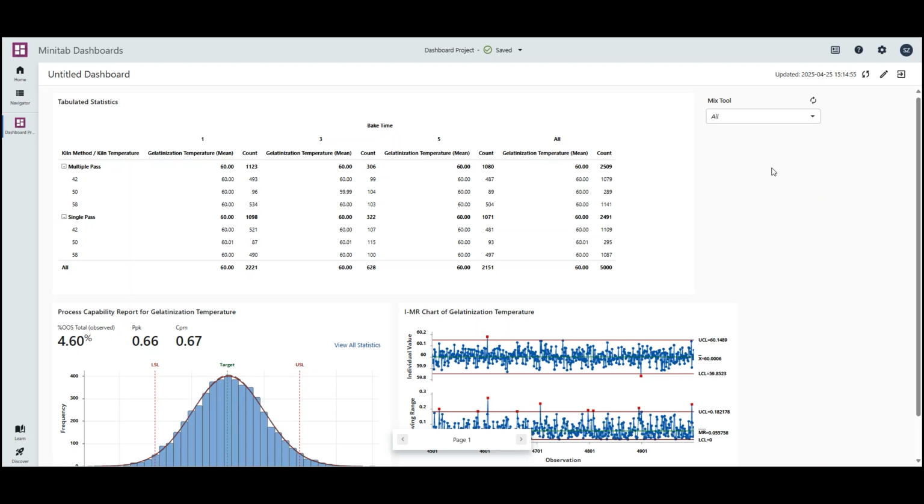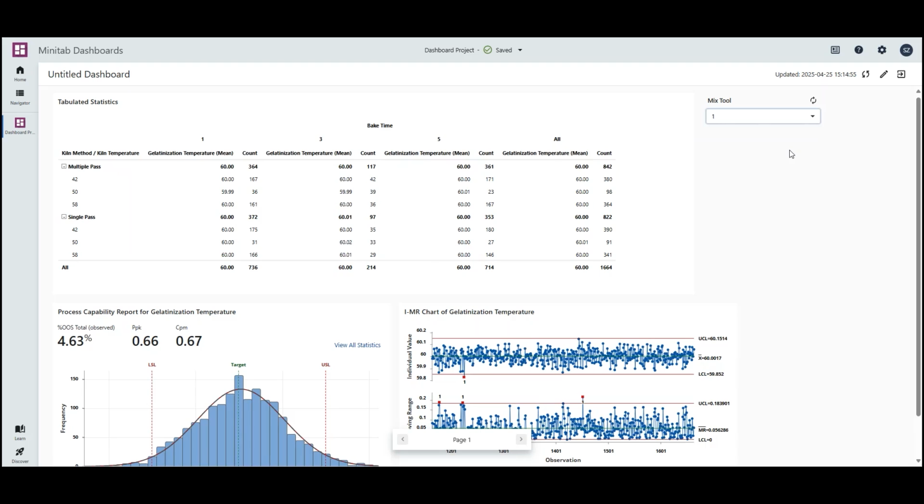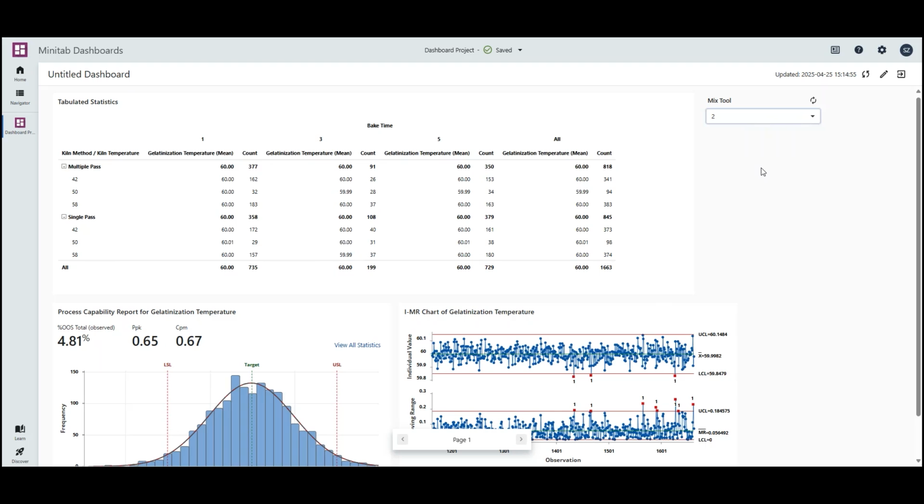Now let's check out how the slicer works for Mix Tool. I can open the drop-down and select a particular value for Mix Tool. I will select Mix Tool 1. Notice all of the assets update to reflect only the observations for Mix Tool 1. I can do the same for Mix Tool 2 and 3.